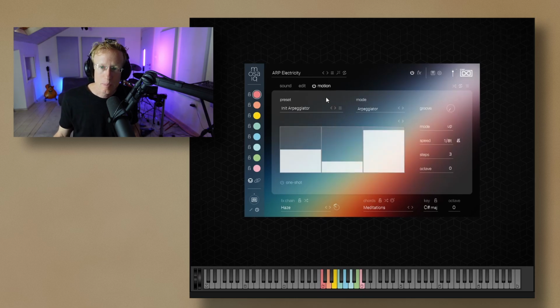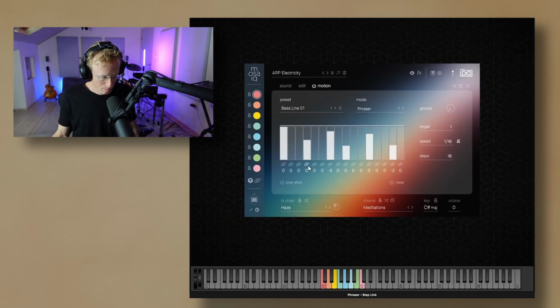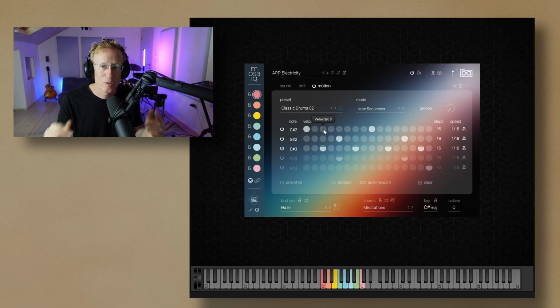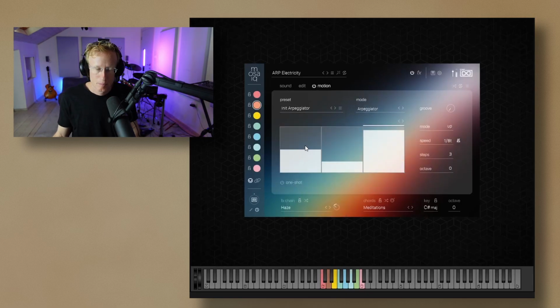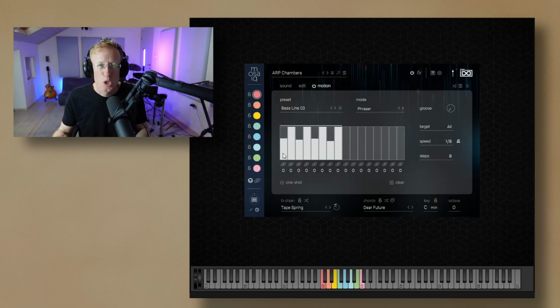Let's go back to motion. And this is the pattern of that arpeggiator. I can go and select one of those presets. Let's try something else. And the preset can take you from one mode to another, so don't get confused about this. Of course, we also have a phraser, so you can set the velocities for each step.